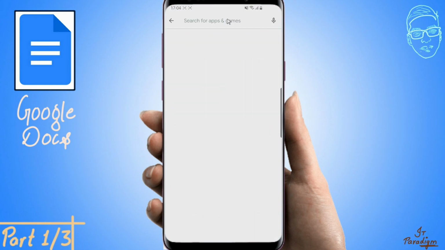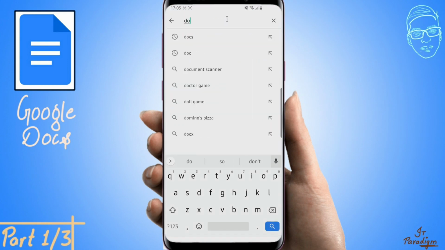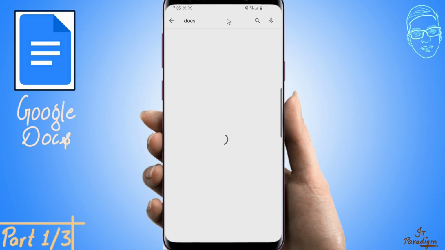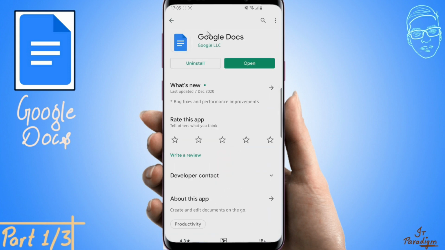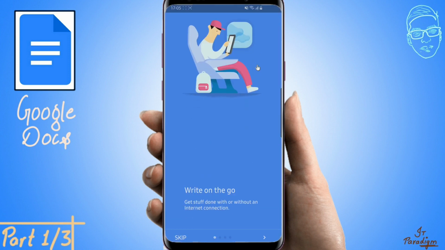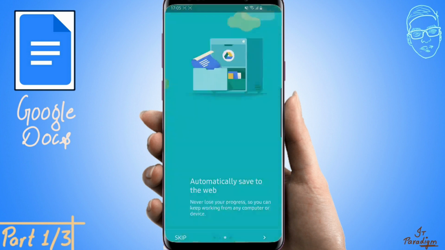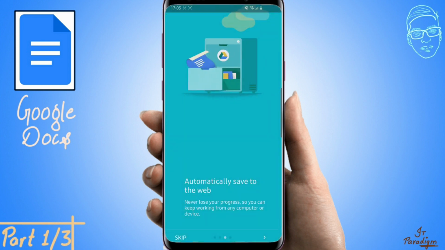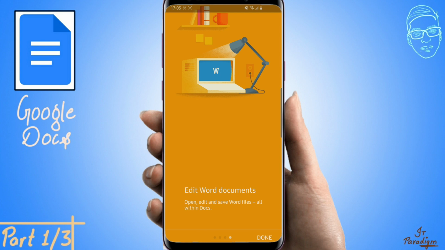Go on Play Store and search Docs. So here is our application. As I have already installed the application, let's open the app. For the very first time you will see these pamphlets: Write on the go, share and edit together, automatically save to the web and edit Word documents.